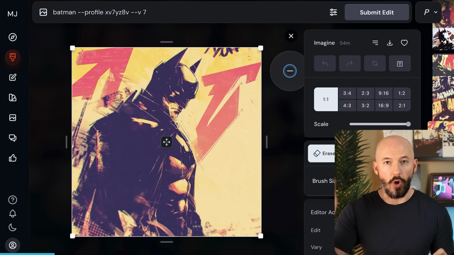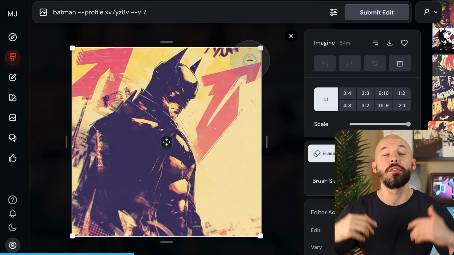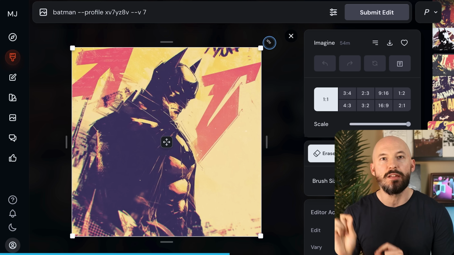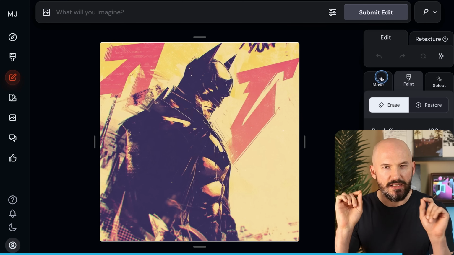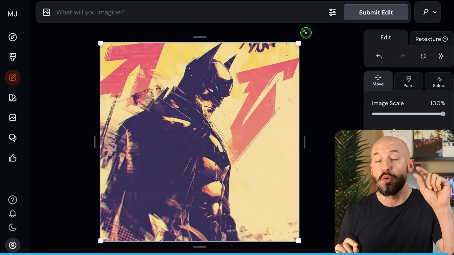And did you know you can now rotate images? Go into the editor and hover over one of the corners. On the outside of the image, you'll see an option to now click and rotate the picture. If you go into the advanced editor, make sure you click on Move at the top.